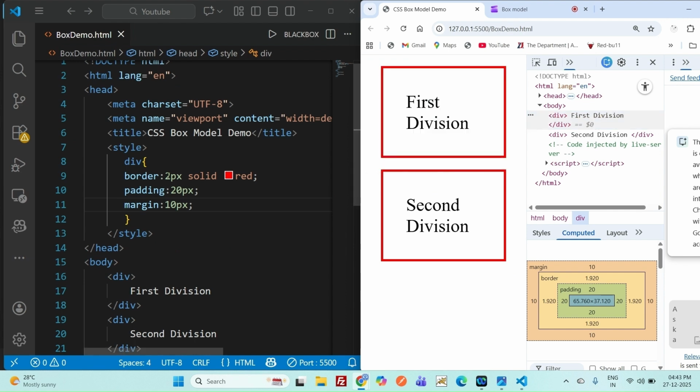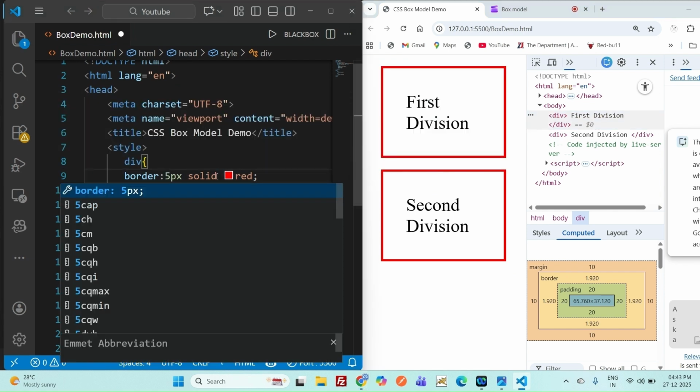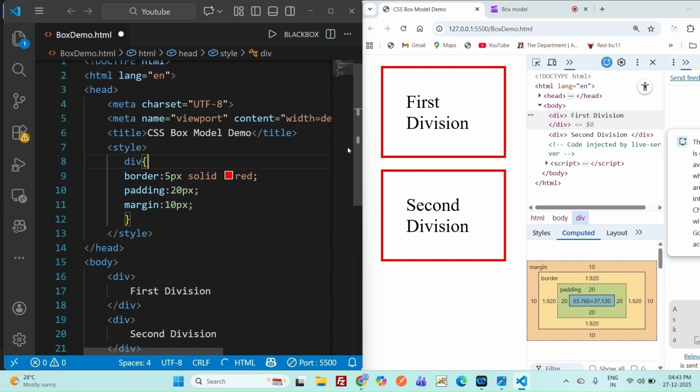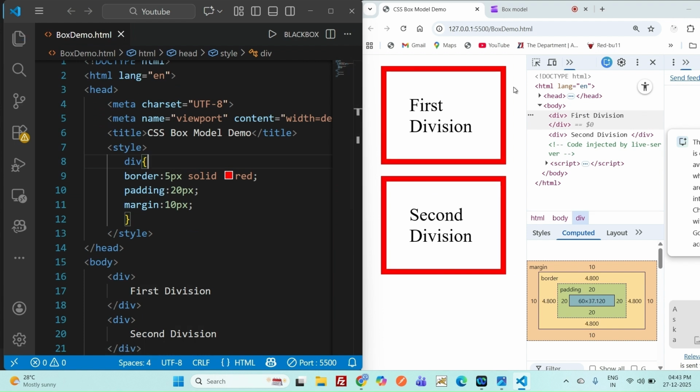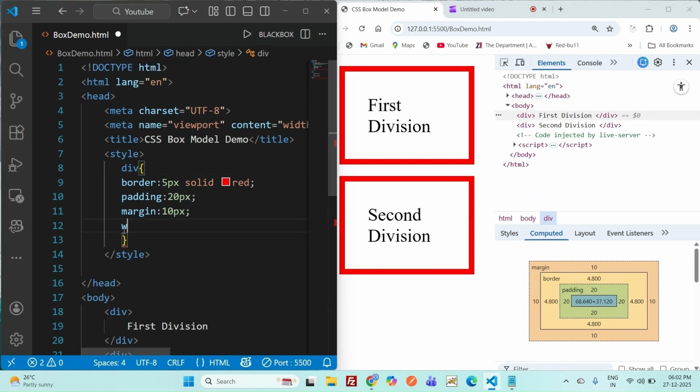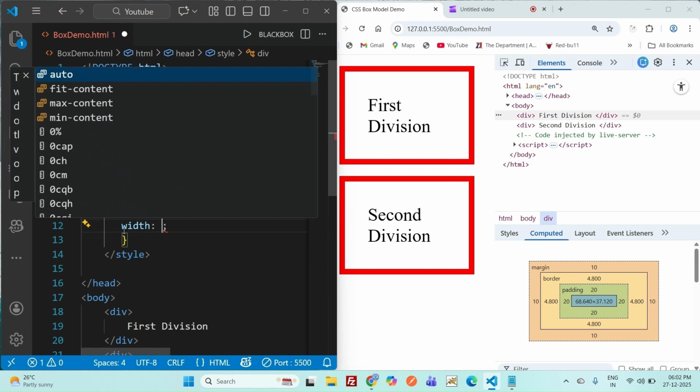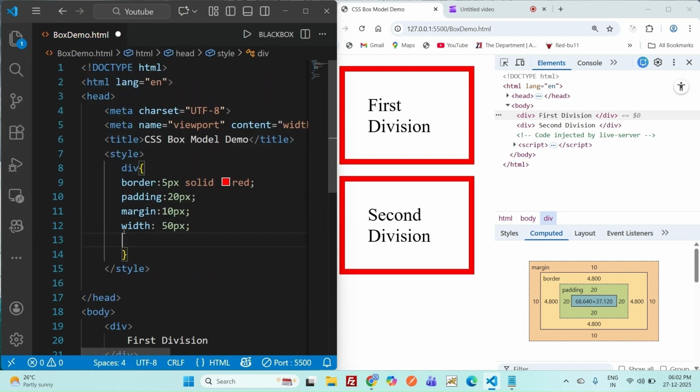Then let me increase the border to 5 pixels. Look here, now the border is 5 pixels for each element. Then how is that element rendered on the web page? Each element is represented as a box. Each box consists of the content part, then the padding part, then the border and margin. Let me add width and height properties. Width should be 50 pixels. Then height should be 100 pixels.